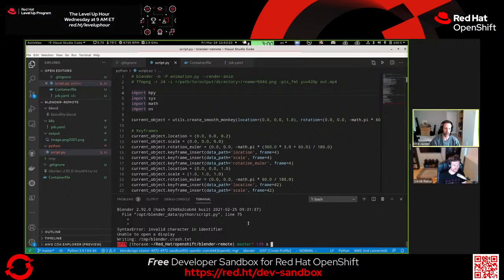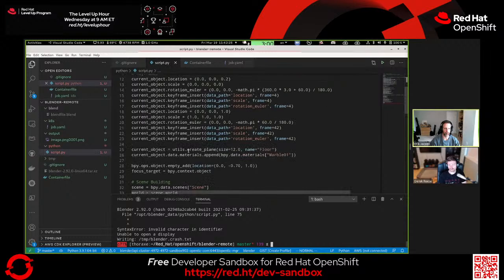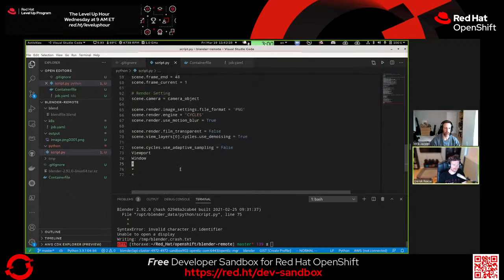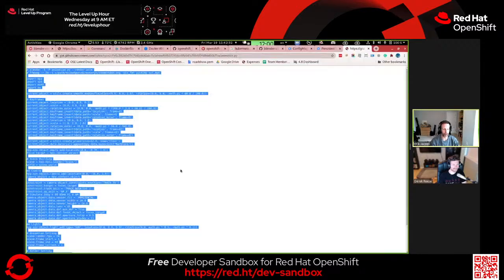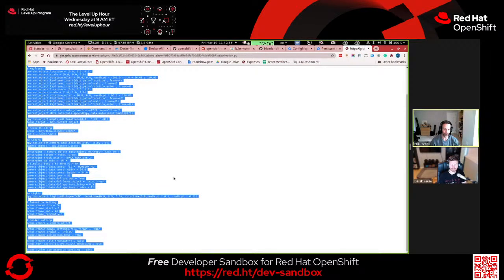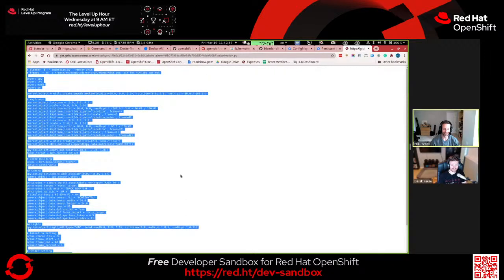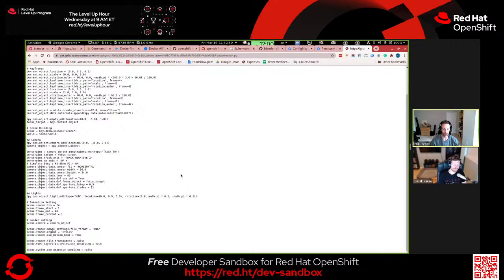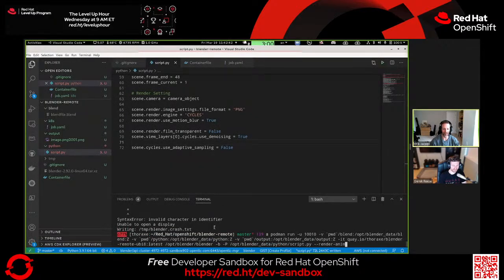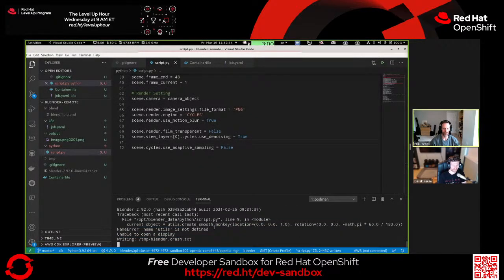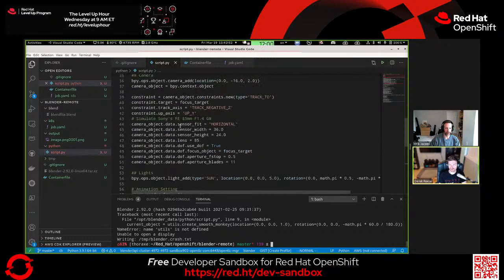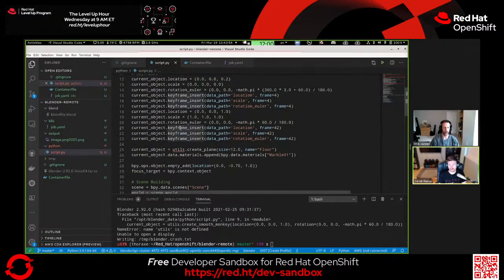Line 75. Oh, look at that. So for some annoying reason, when you copy all with Chrome, I get cruft, only in GitHub Raw. It's really weird. I don't understand why it does that. All right, name utils is not defined. Unable to open a display. Oh, where the heck did I leave utils in there? Oh, here, right at the top. That's an easy replace.